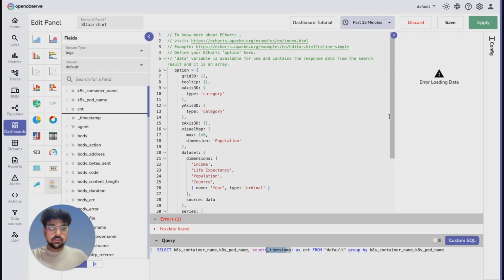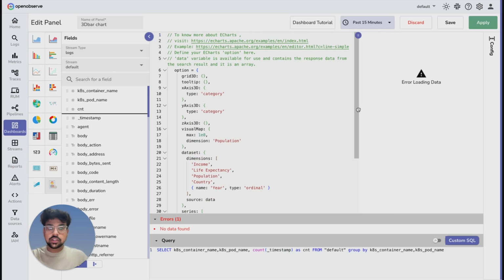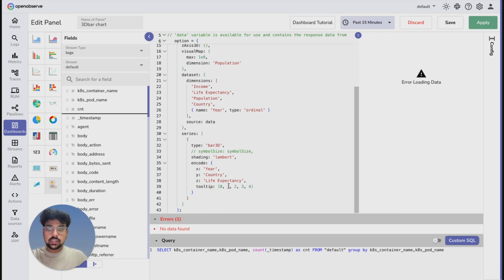Now let's look at what we got in our chart configuration here. Looking at this, clearly we have specified our X, Y, and Z axis. So we'll go ahead and add our own X, Y, and Z axis. For my X axis, I have this container name field, so I'll just pick this from here and add it.